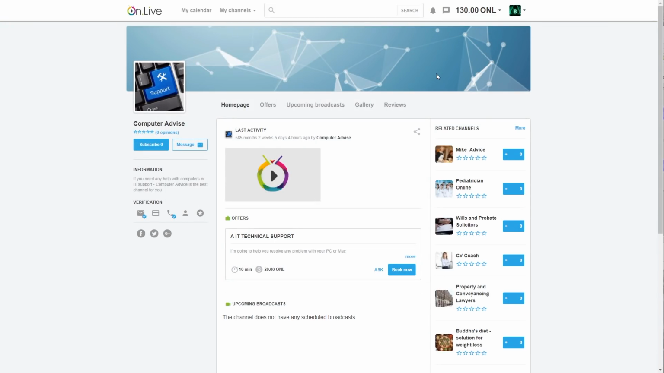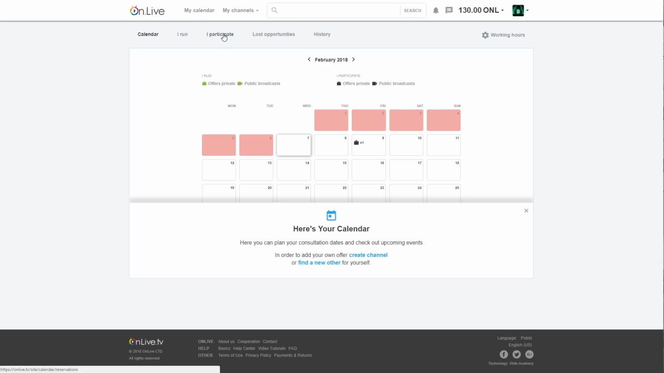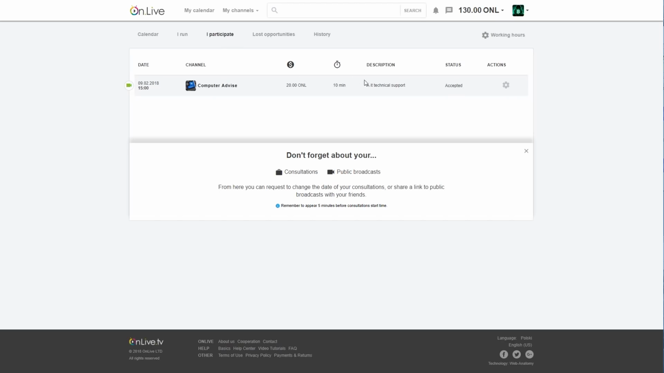As you can see, the ONL tokens have just been secured on the escrow account. We can check our reservation status at any time on our calendar page. Just select Calendar from the top menu, and let's move to the I Participate tab. Oh, and here it is. The reservation was already accepted by the channel owner, so we just need to wait for a link to a private consultation to appear.